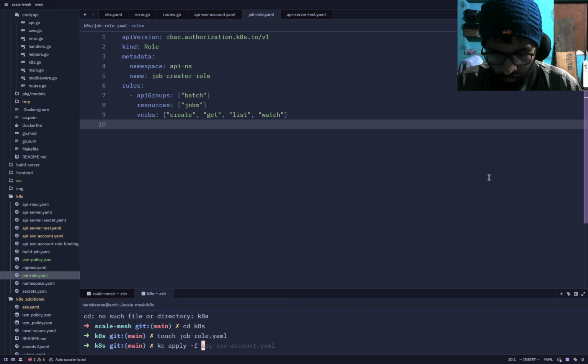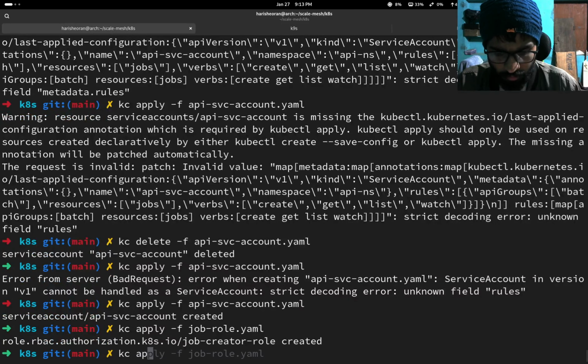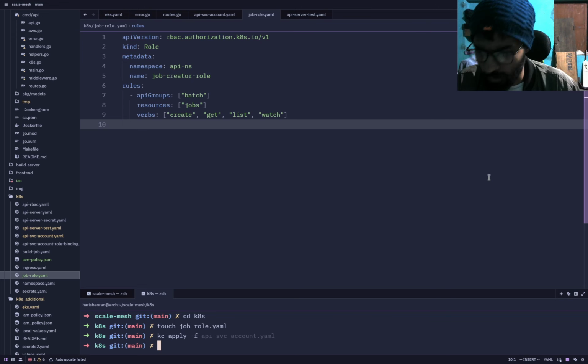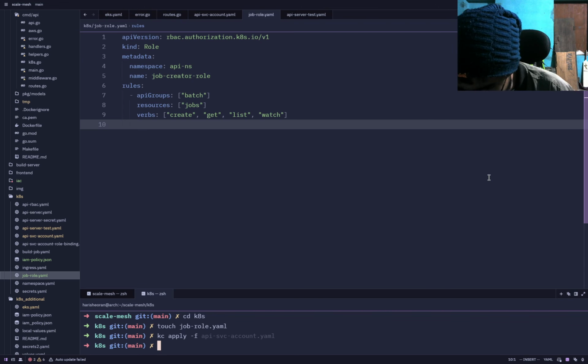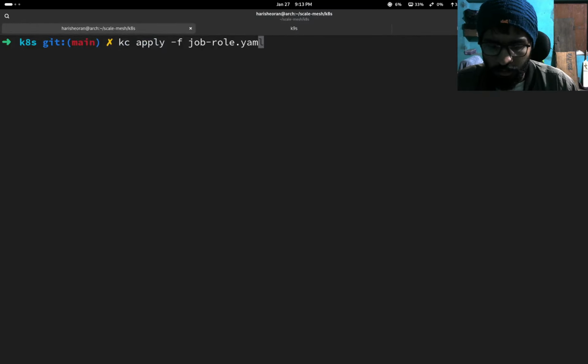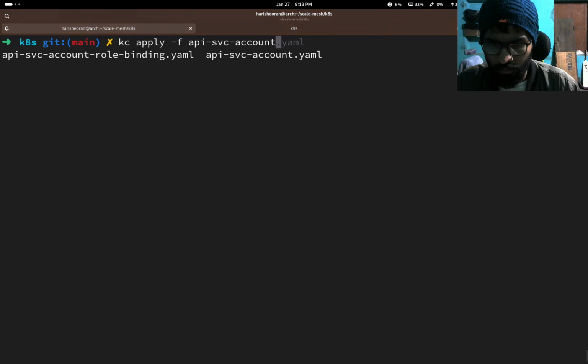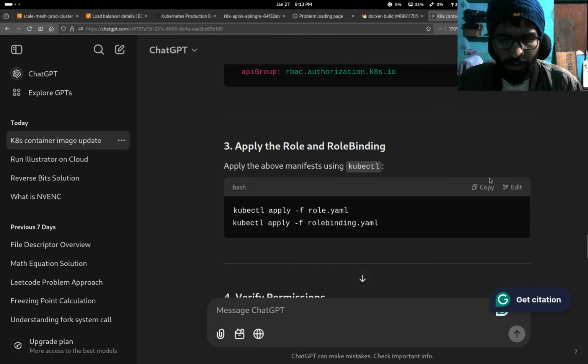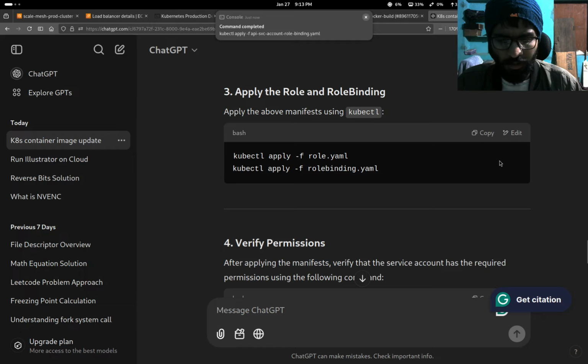KC apply. Wait. KC job role. What is the job role? So we have to bind that. Wait. So after binding, we have to apply the role.